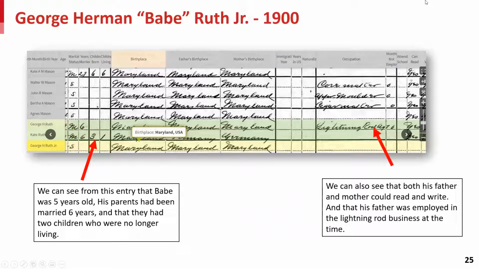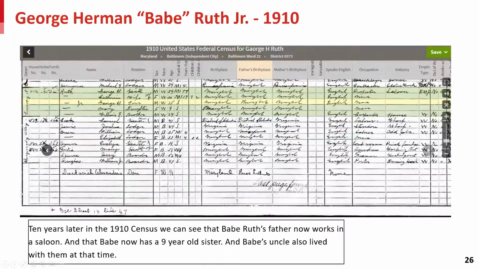We can also see that both his father and mother could read and write, and that his father was employed in the lightning rod business at the time. Ten years later, in the 1910 census, we can see that Babe Ruth's father now works in a saloon, and that Babe now has a 9-year-old sister, and Babe's uncle also lived with them at that time.